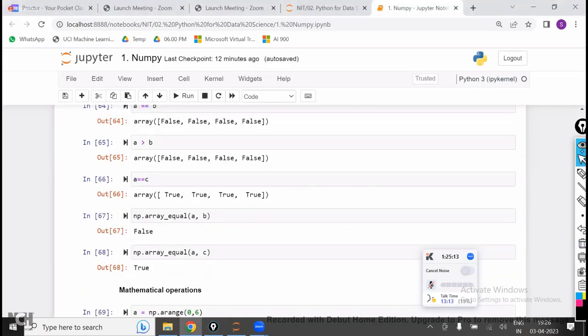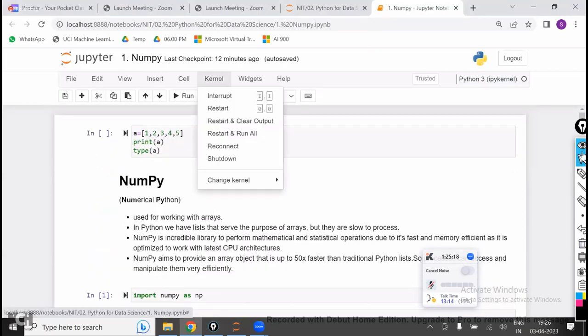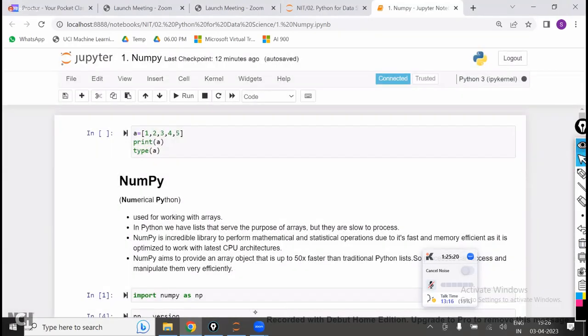Is that clear? So tomorrow we'll discuss the two-dimensional array, and I have already uploaded the notes. Please go through the notes, and if you have any questions, please ask. Two-dimensional array we'll discuss tomorrow: how to create and how to work with it. Similarly, three-dimensional arrays we'll discuss when working on images and videos. That is the application. Okay.